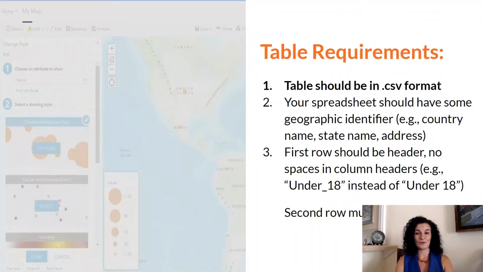I'm going to post these table requirements here, and I'll talk you through them as we are cleaning the spreadsheet. But you might want to take a look here and take a couple of notes. We'll make sure that our file is in CSV format when we're done with it. It has to have a geographic identifier, as we talked about, so maybe the name of a country or a state, or in our case, we're going to have street addresses. But there has to be some sort of geographic identifier, or else you're not doing a geographic analysis, right? And then you want the first row to be the header, and the second row should go immediately into data. So no sort of subheaders in the second row.